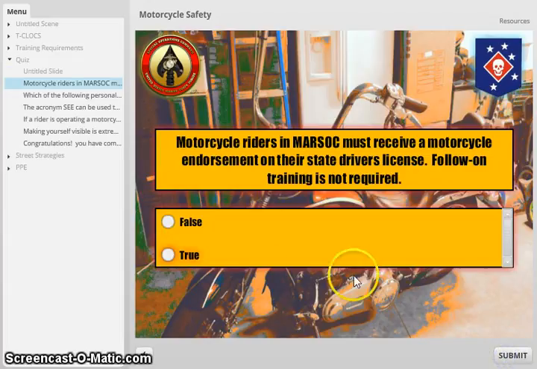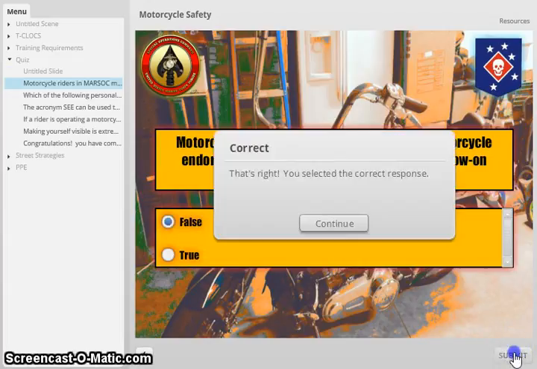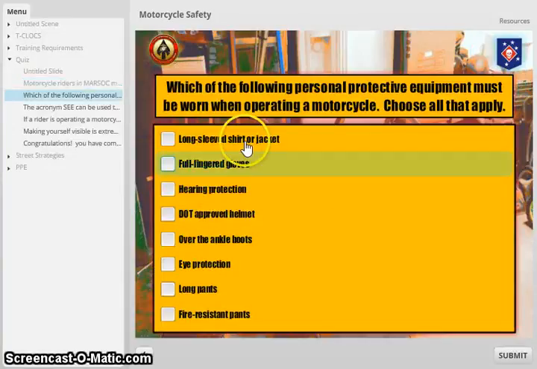Question 1 is a true-false question. You can see there I've got interaction. The learner submits their answer, and it's either correct or wrong, and they'll get some feedback. Question 2 is a multiple select question. Please select all that apply.